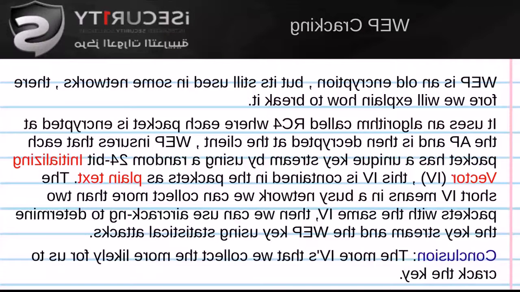The first encryption that we're going to talk about breaking is going to be WEP encryption, because it's the oldest one, it's the easiest one to break, but we still need to learn how to break it because you will see networks that still use WEP encryption.